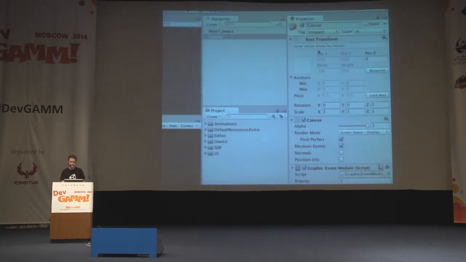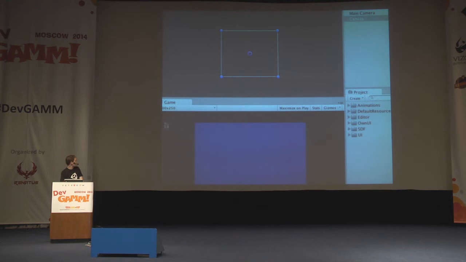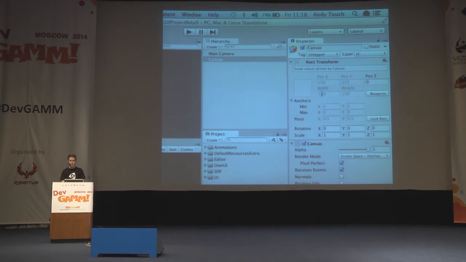So what you'll notice is that rather than using the standard transform properties, which were 3D, so X, Y, Z, there's a new Rect Transform component. This is for any UI element. And the Rect Transform component draws it at pixel size if it's rendered to the screen. So you'll notice here, because I set my game view as 300 by 250, the canvas here is being drawn and scaled based on that particular value.